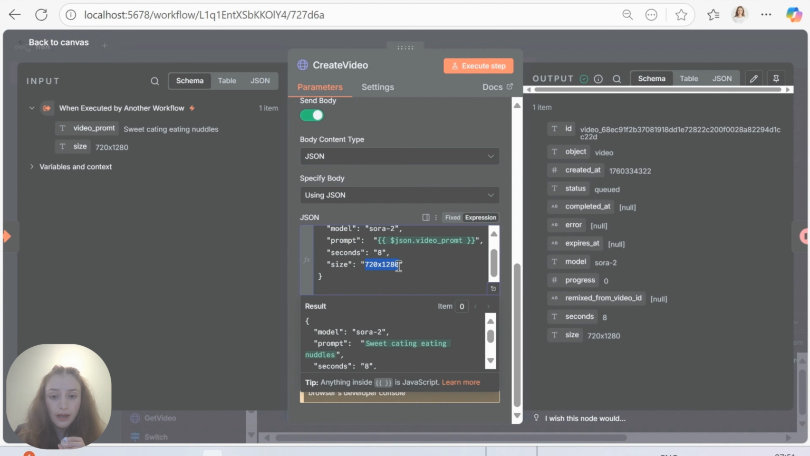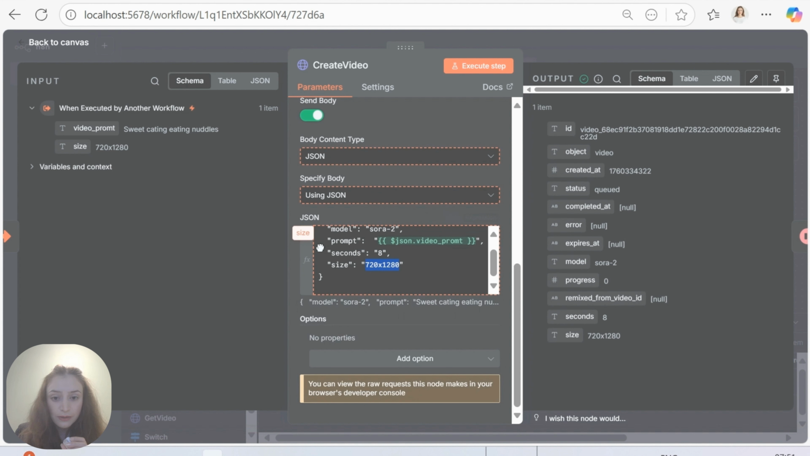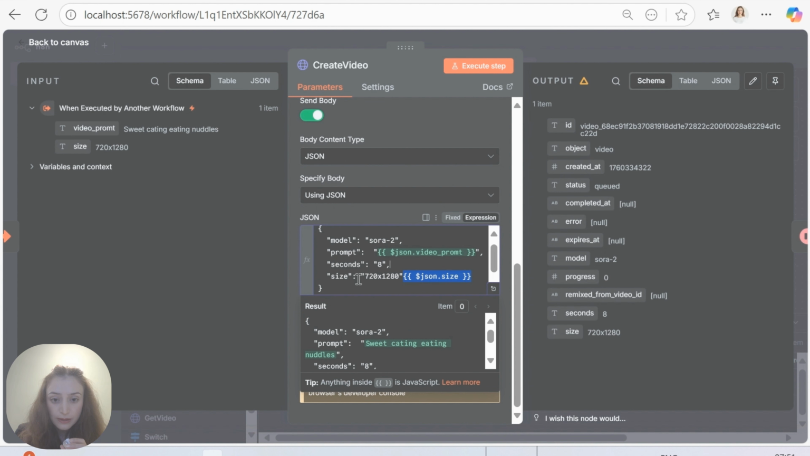And here you can see I hard-coded that one, but you can even just drag and drop it from the input parameter. So in that case, you will have that as a variable. If I do this, for example, you can see that now we have that as a variable, and we can just delete this hard-coded part.